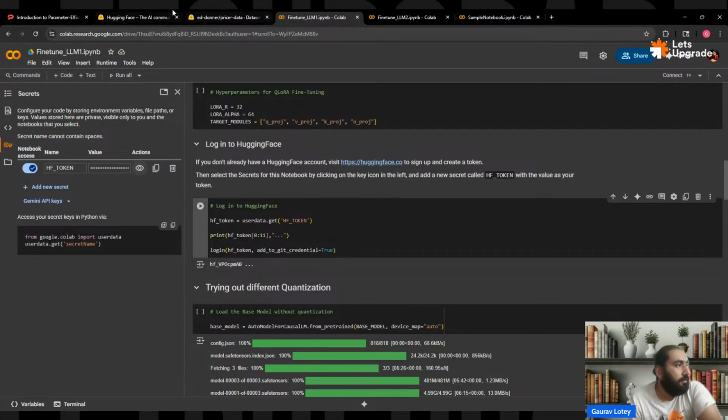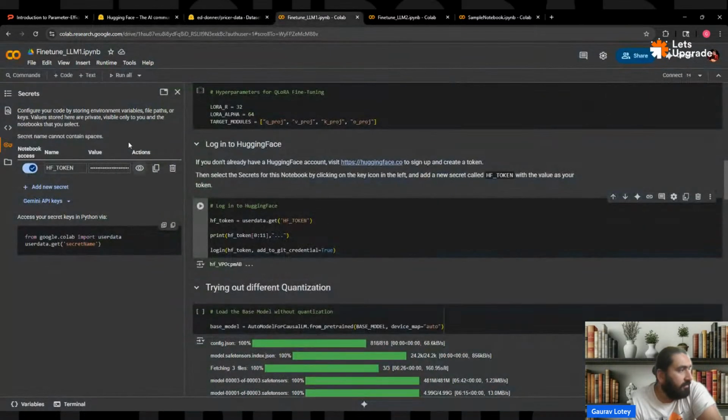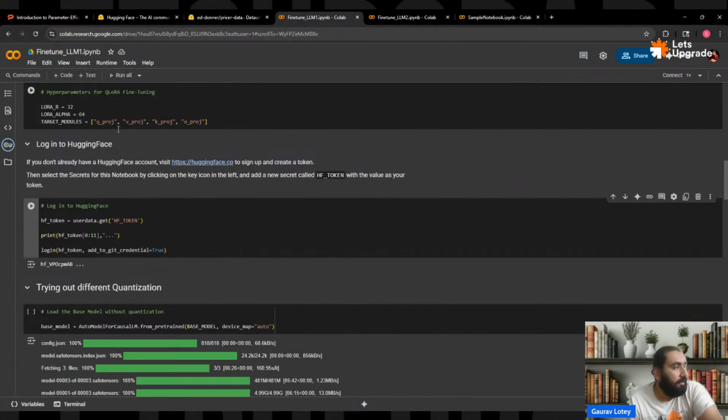Let me go back and delete this because it was recorded on live screen. Let me delete my tokens. Once you have successfully put secrets over here, you can just run this. Once you run it, I'm also printing some of the initials of my token, and you will see that I have loaded the token correctly.